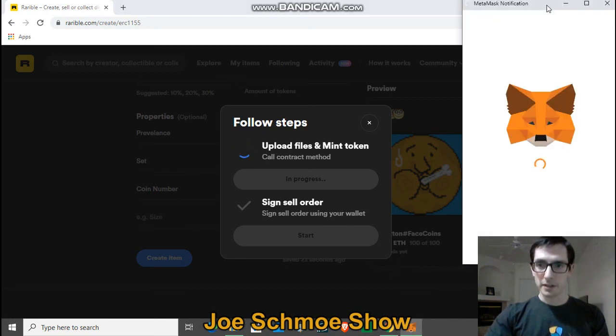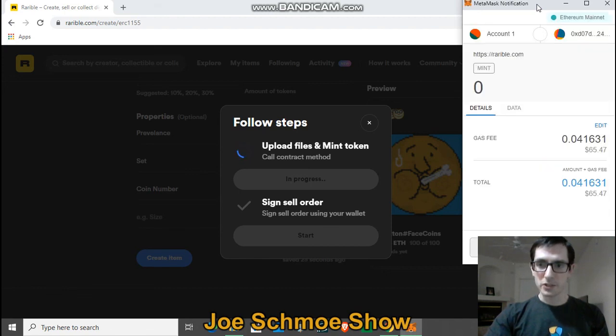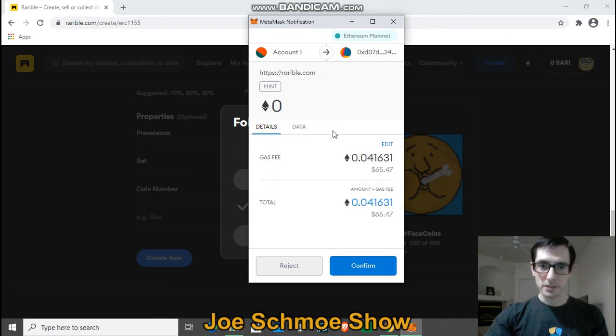It's thinking. Okay, there's my MetaMask. It automatically pops up. And it's going to show me how much it cost, the gas fee, to mint this. And right now it's $65.47. So again, when you price your NFTs, keep that in mind, because you're paying here a gas fee of 0.041, which is what I put as the price. 0.041631 Ethereum, which is currently equivalent to this $65.47. And then if you want to confirm, you hit confirm here.